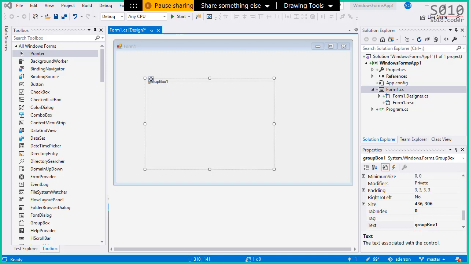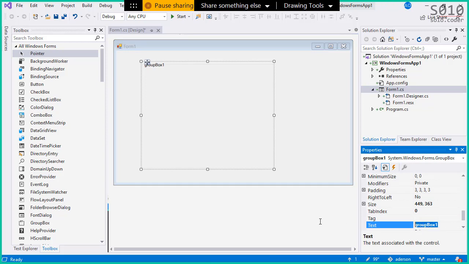Okay, Brandon, so this is it. This is the group box, and you can change the title here. And you can change the font as well.